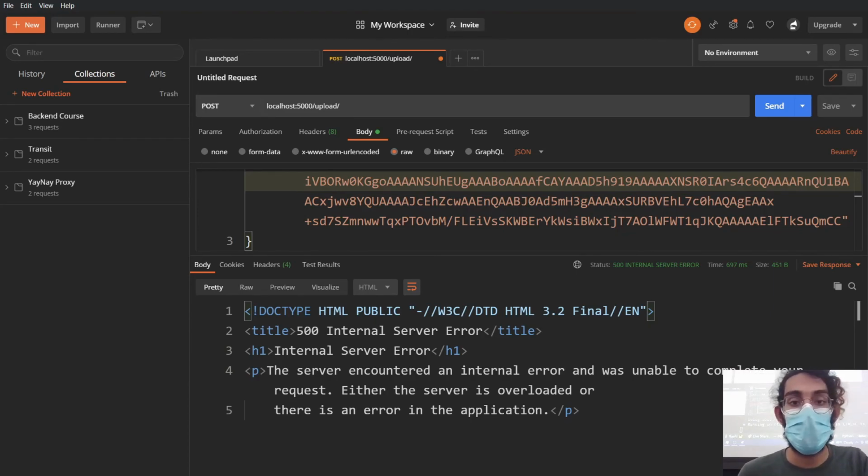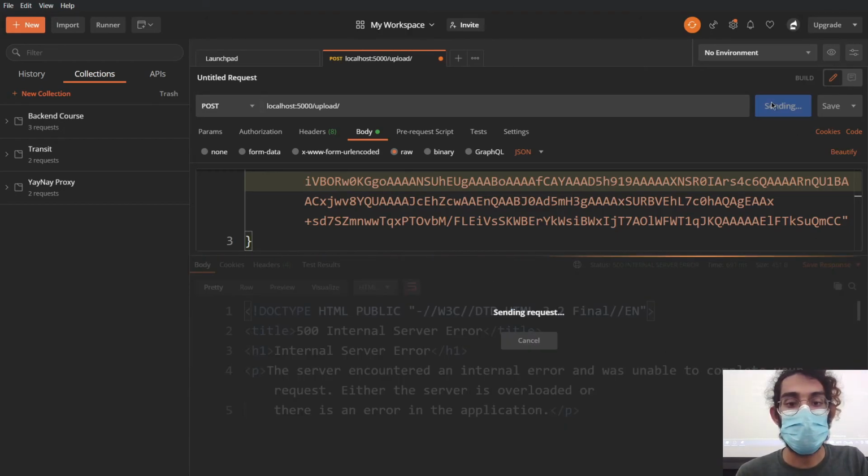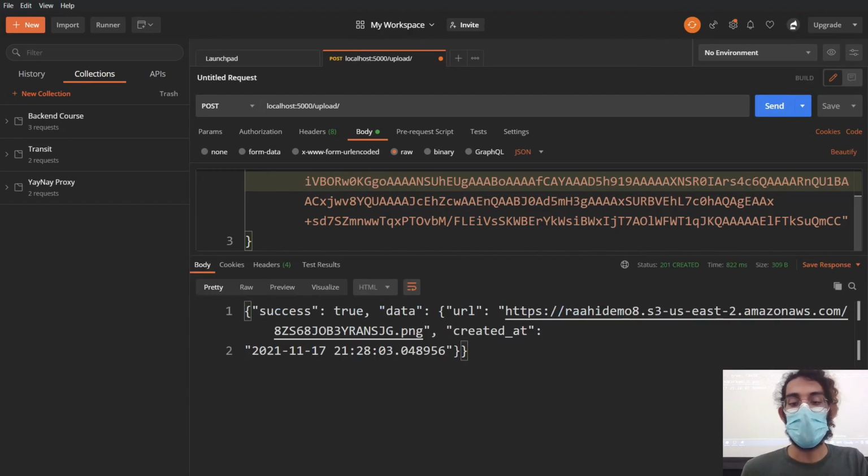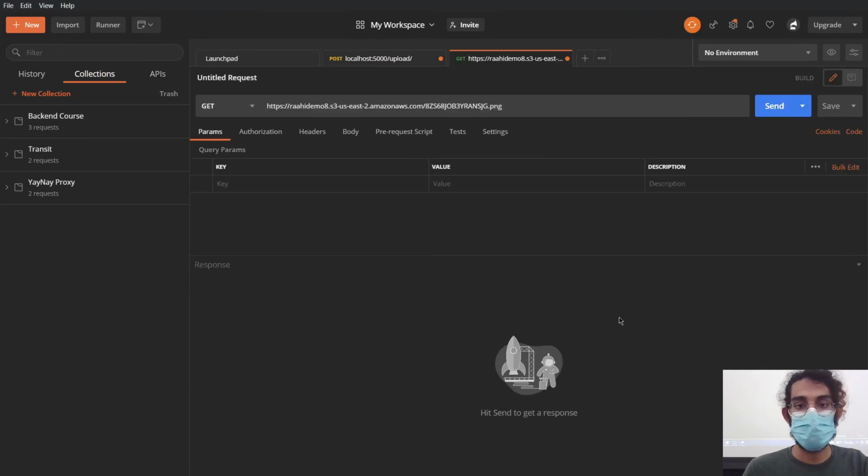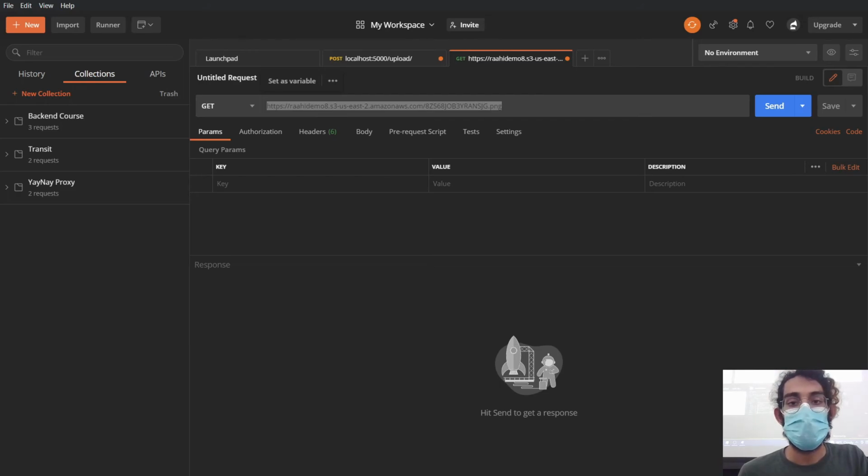This is why all of the imports we needed were actually important. We tried postmanning, and that one worked. Beautiful. Okay, so now if we just try going there, that's not what I wanted. Okay, so we go here. Access denied.